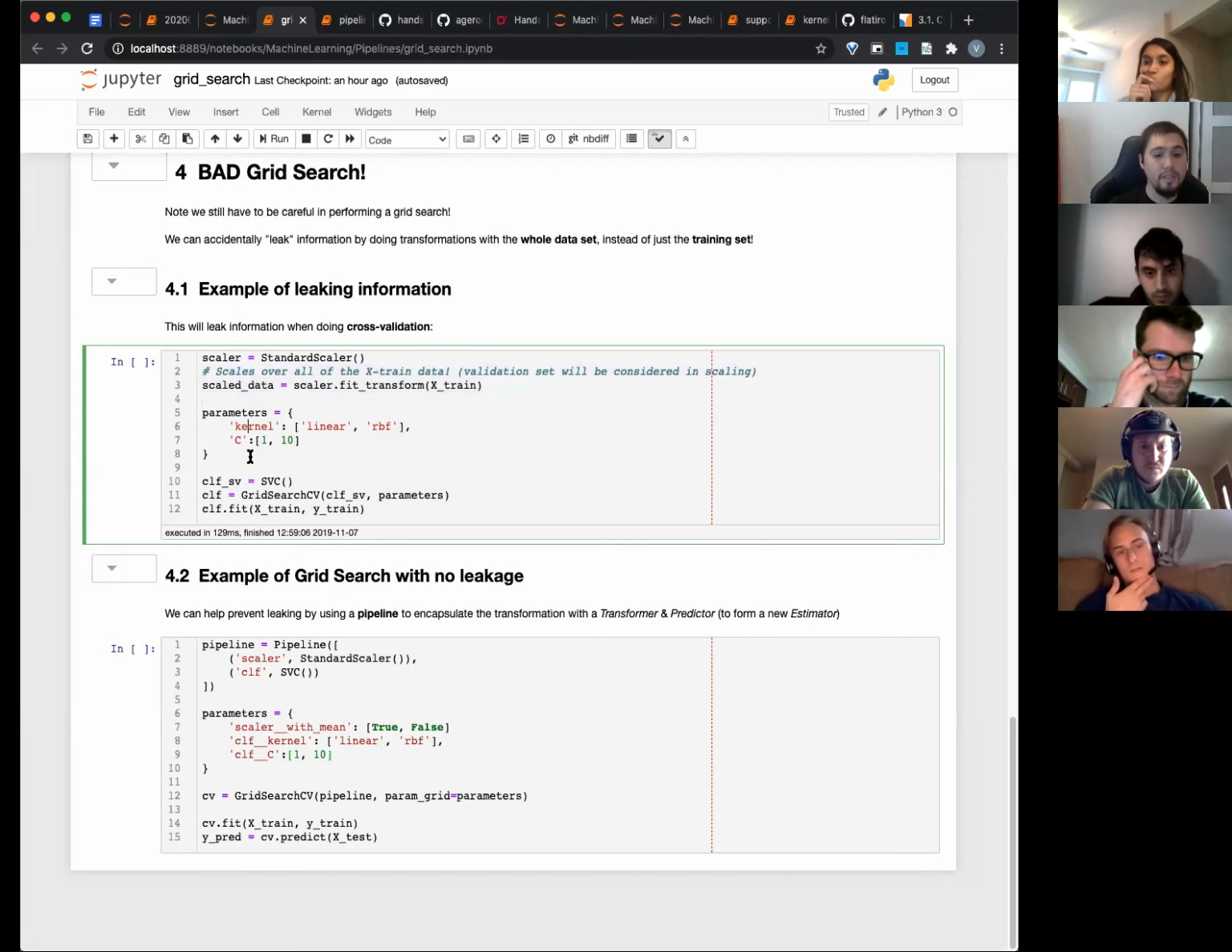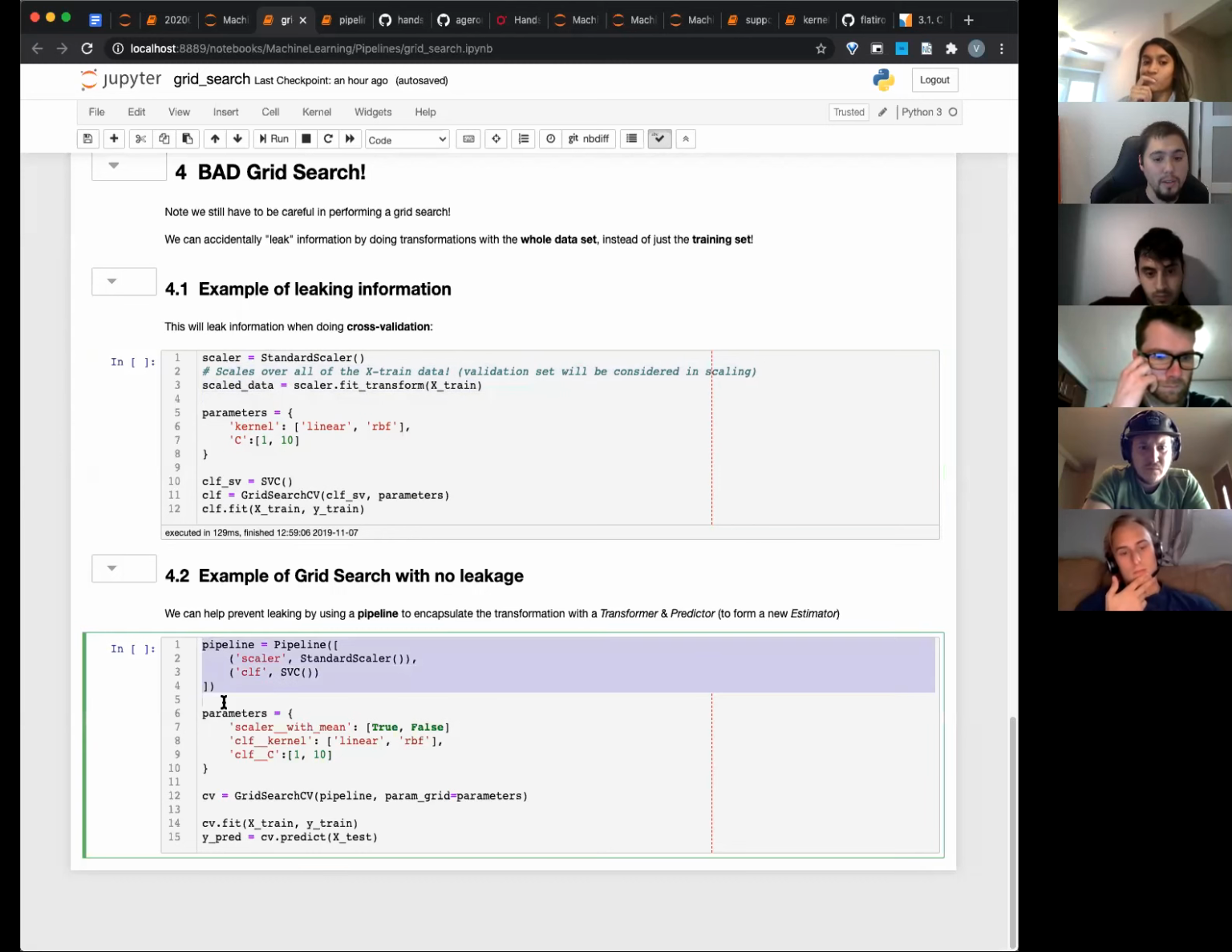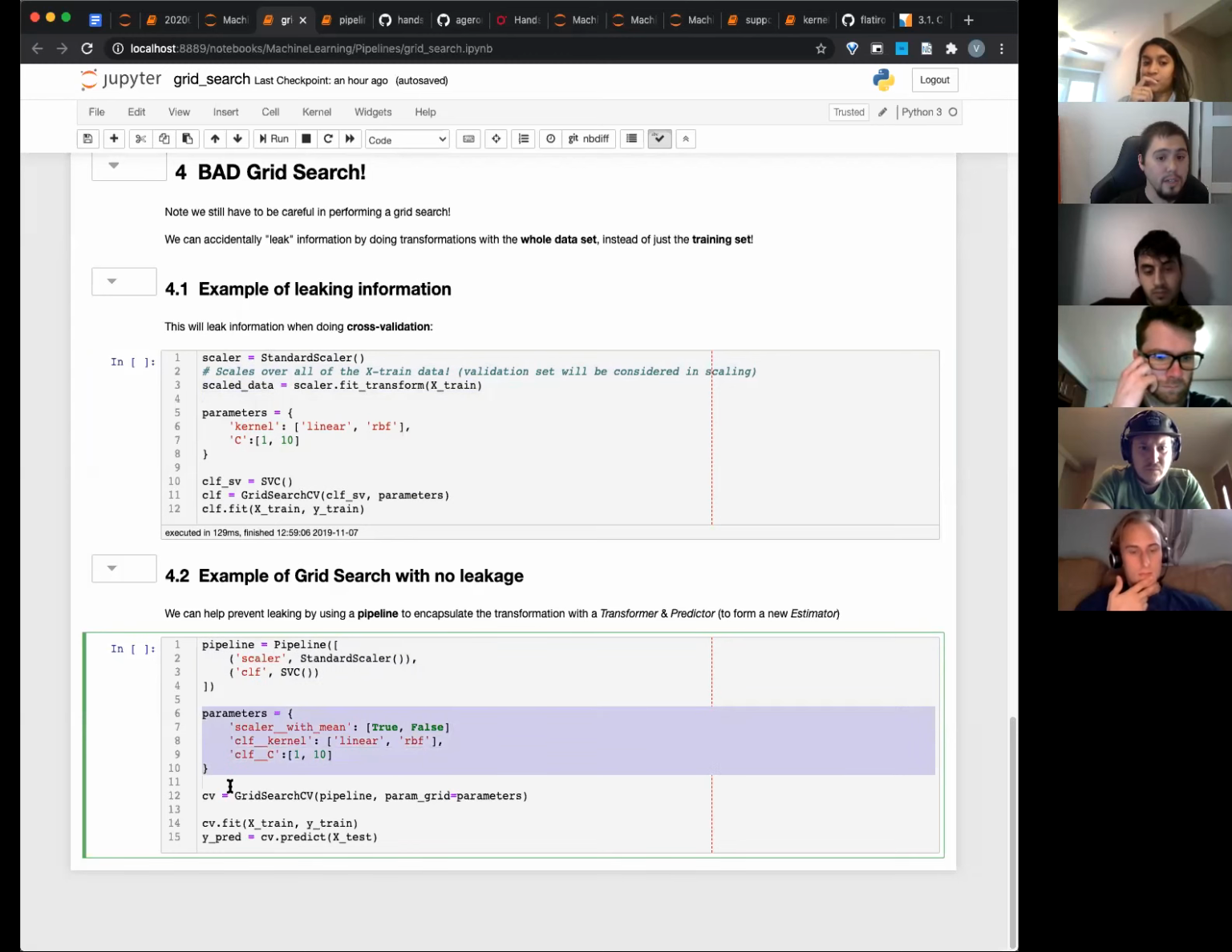And that's the power of pipelines, because if you do a pipeline, you don't have to worry about that data leakage going through, because you're just going to do a dot fit internally right here. Essentially, grid search can do a dot fit within there on its validated cross-validation sets.